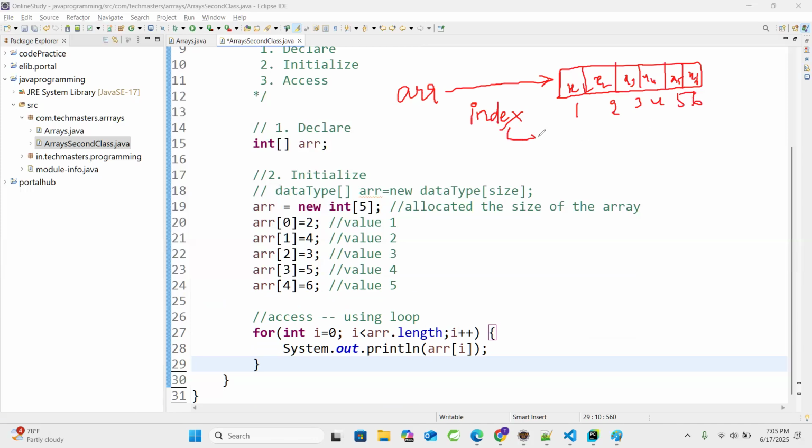But when it comes to the index, do not get confused here by x1, x2, x3, x4. Instead, let me just take some values here. I'll say 2, 4, 6, 8, 10, and 12. These are the elements. The index will start with 0, next is 1, next is 2, next is 3, next is 4, and next is 5.